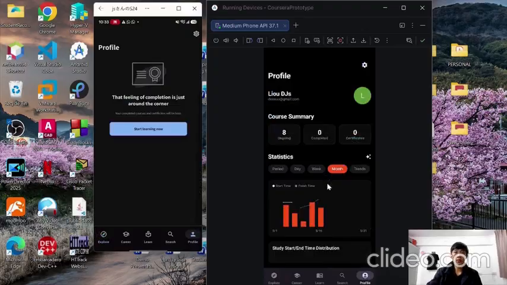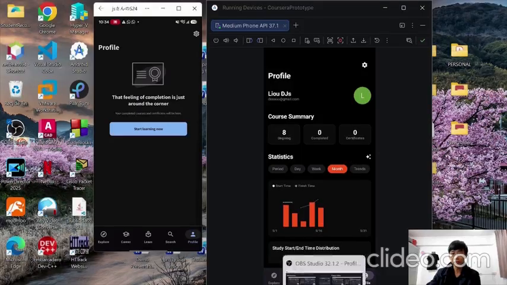We also added a summary dashboard feature on the profile page where it tracks users' study hours and course progress, which allows users to evaluate and adapt their study plan accordingly.